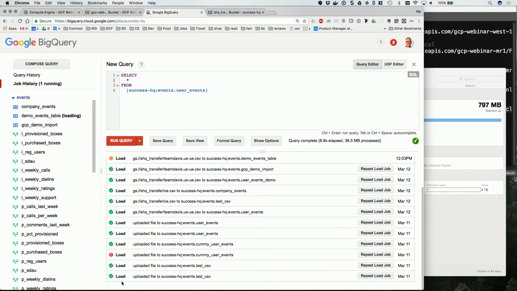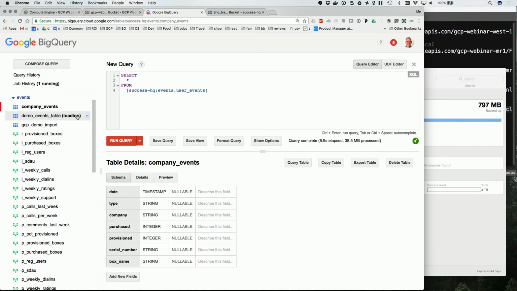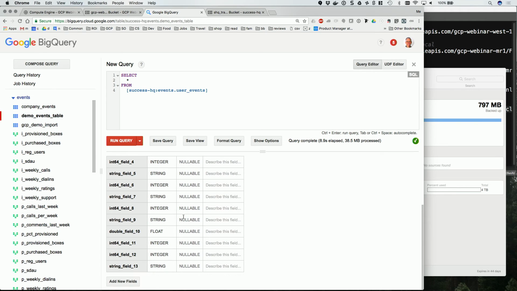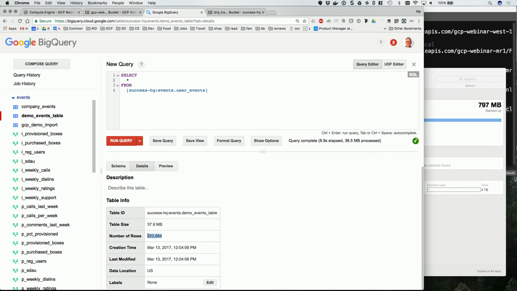You'll notice here we've got the entry showing that the demo events table is loading. Oh, there we go. We're done. So you'll notice it's created fields for each one. In details, you can see that we've imported 522,000 some odd rows.